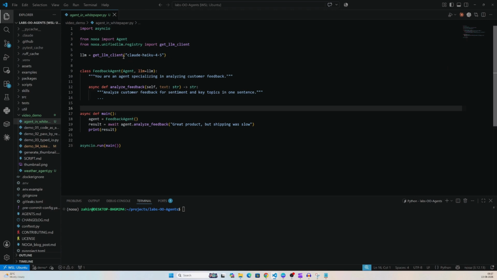For this particular example, I'll be using Anthropic's Claude Haiku model, Claude Haiku 4.5, and we'll see what are the tools or methods that are available. This particular agent uses this method, which is analyze feedback, and the prompts or basically the skill of this particular agent is called out in the docstring. So we are saying that you're an agent specializing in analyzing customer feedback here. And for the tool or the method that is available as part of the agent, analyze customer feedback for sentiment and key topics in one sentence.